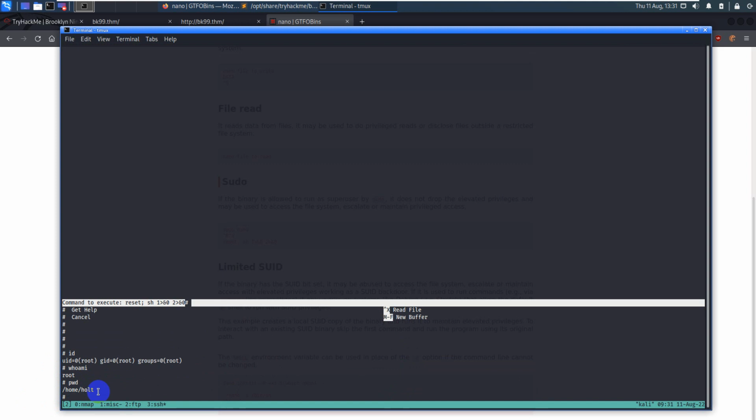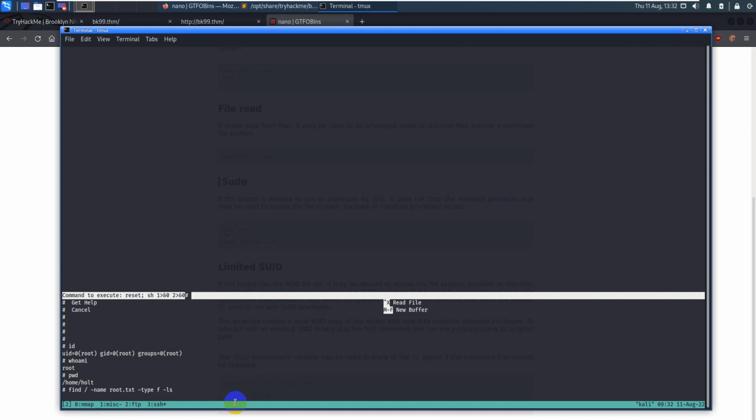So I have to go into the root directory for the root flag. Mostly the root flags are stored in the root directory. Also, if you don't know where root.txt must be stored, you can always find. So you can find name root.txt, and what, so the type will be a file, and then you can list the full path.